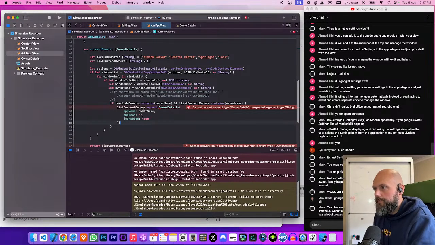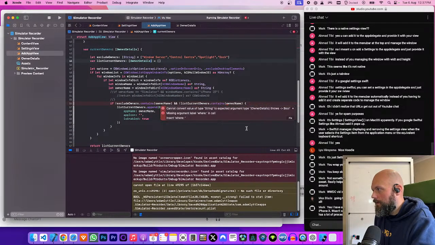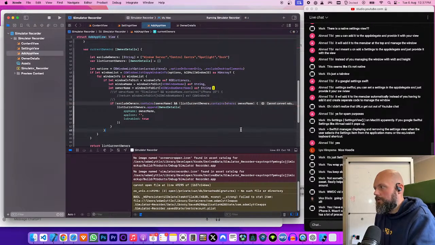I've got a string in there somewhere. Yeah, I've still got the string up there. Of course I do. Insert where? List, because it's no longer a string. Where dot app name equals owner name.